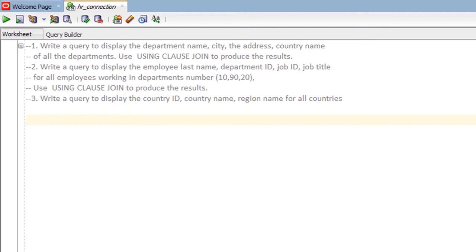Hello everyone, in this practice we are going to learn how to write an inner join statement using the USING clause syntax. Here we have three practices. Write a query to display the department name, city, address, country name. So department name from table departments, the street address from table locations, country name from table countries. So here we have to join three tables together.